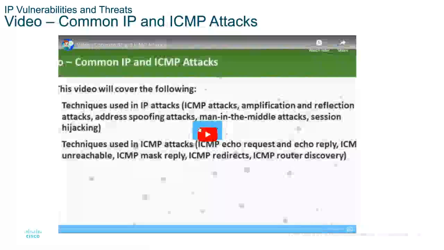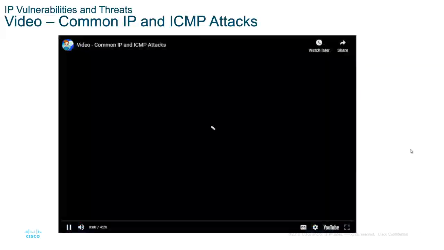Alright, so moving into the protocols now. So this one we'll be looking at IP and the various subprotocols within IP itself. Taking a little while to load.